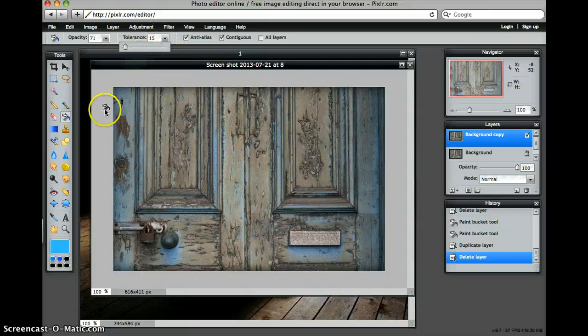Okay, so this is a very low tolerance. I'm at 15. So if I take this paint bucket and I choose this blue color, and let's say I select right in here, as you can see at that tolerance, it's only going to paint those particular pixels that are within that tolerance from where I actually selected when I clicked the mouse with the paint bucket.